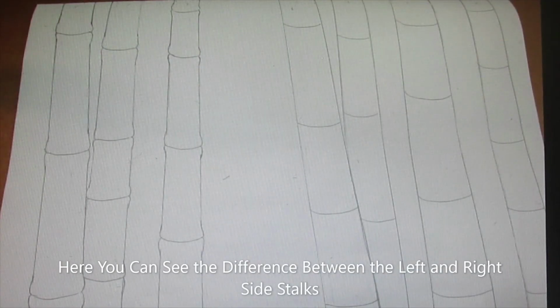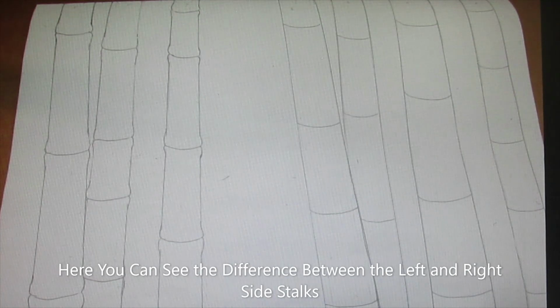Here you can see that I've worked on at least half of my bamboo stalks, and you can see the difference: on the left, those that have been improved with their segments, and those on the right that are still looking sort of like dorky pencil marks from the ruler. So definitely give a little thought here and enjoy it. It's a fun process. You're actually making your own bamboo garden here.